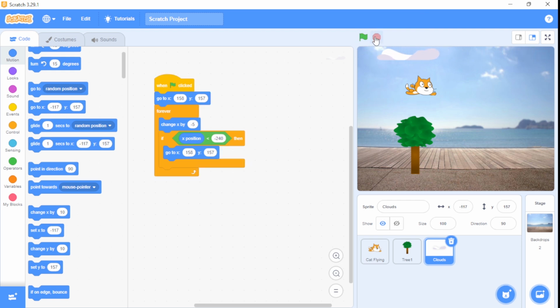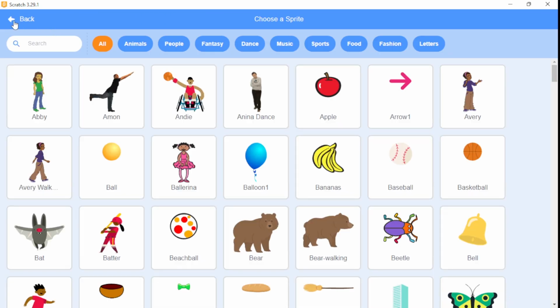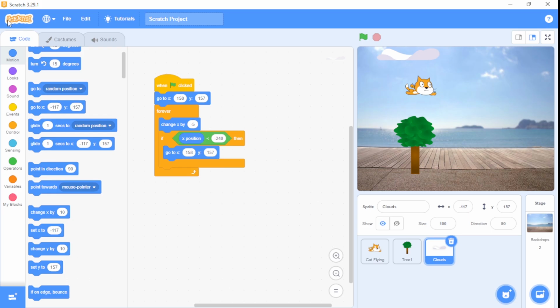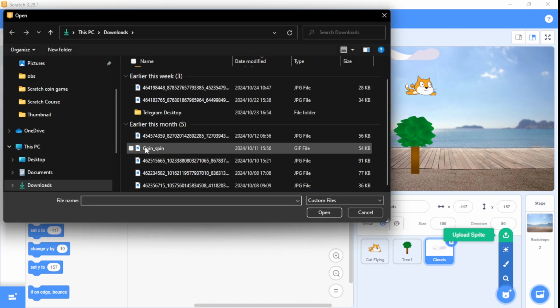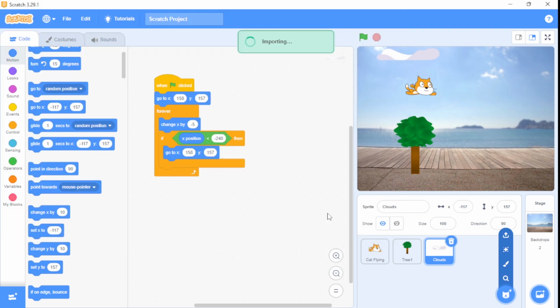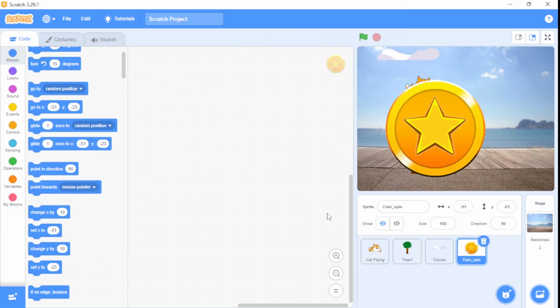Okay, that's correct. Now we have to upload the coin. Now we have to add the coin sprite. Let me upload it from my computer. I've left the link on the description where you'll get yours. Just download it and save it on your documents.